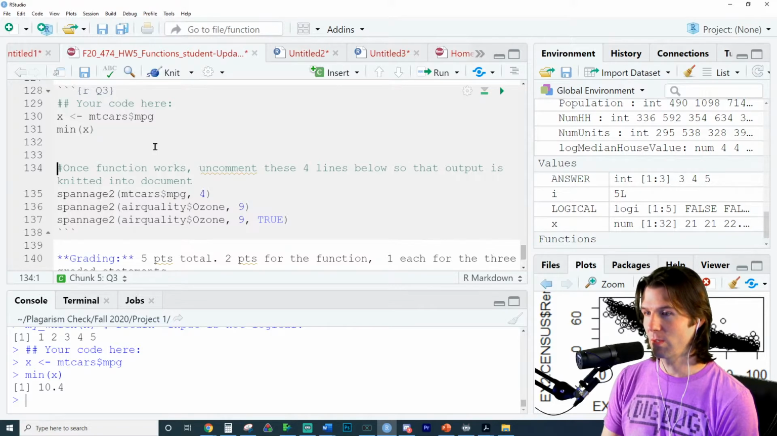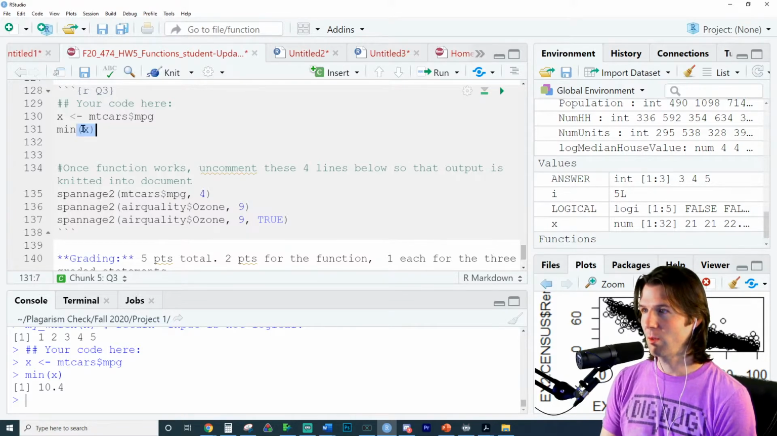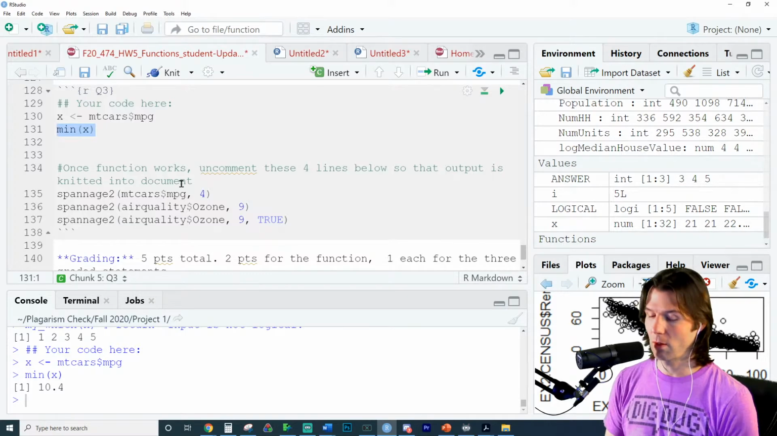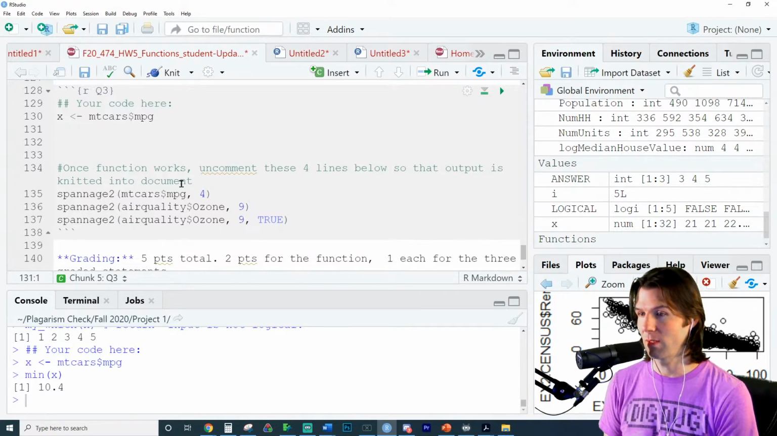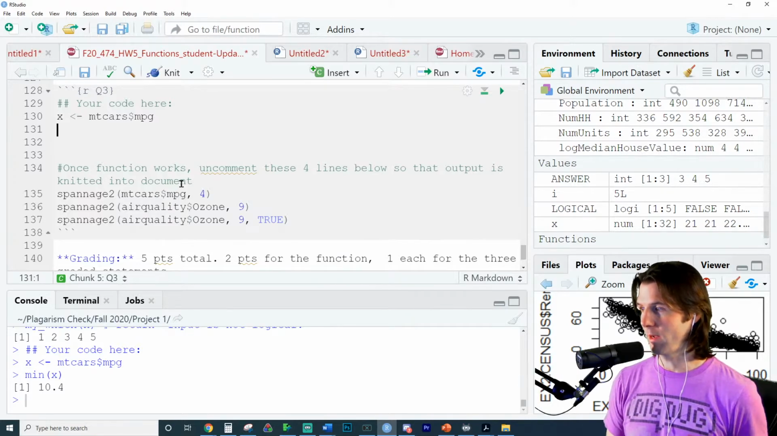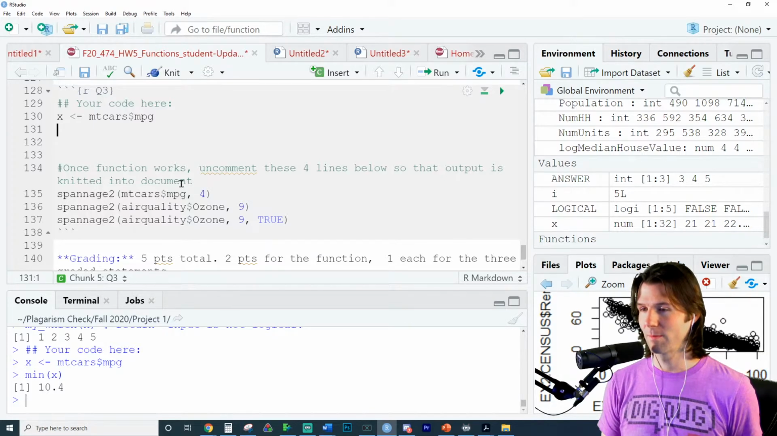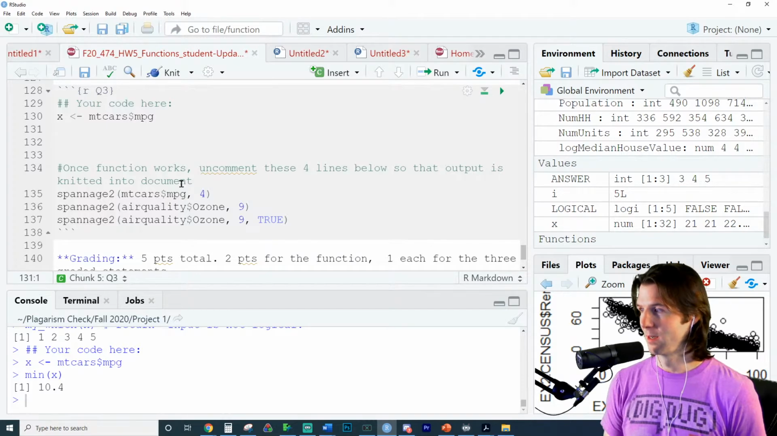But how should we do it? How could we do it? Great guess right there, Mohammed, 100 points. How could we find the second largest or second smallest value in the vector? Any ideas? Good guess there, Mohammed.